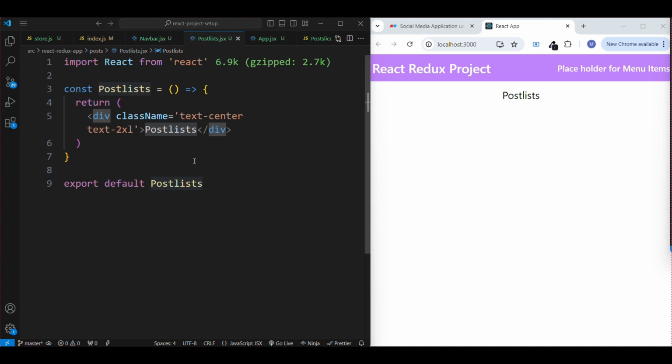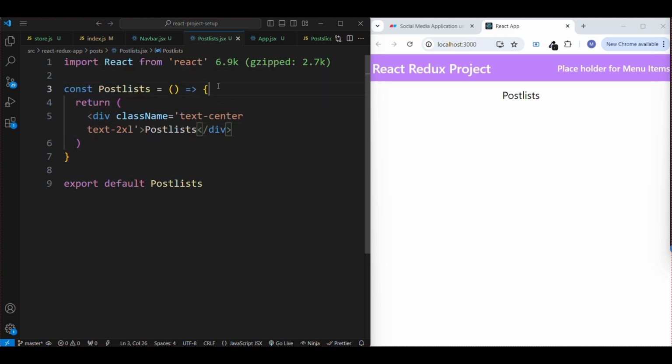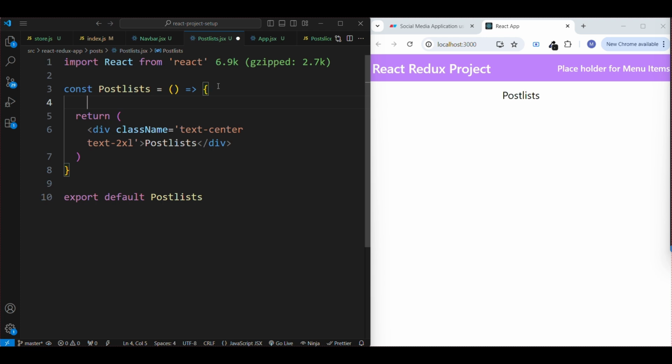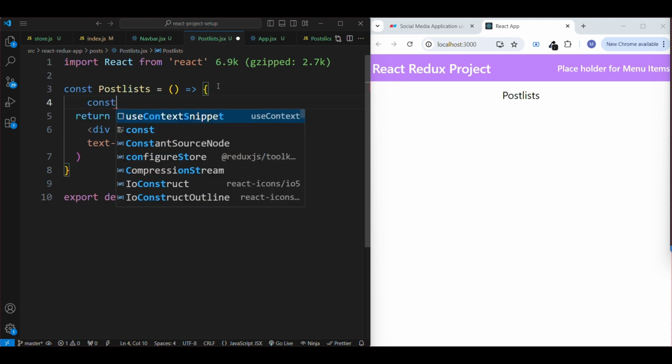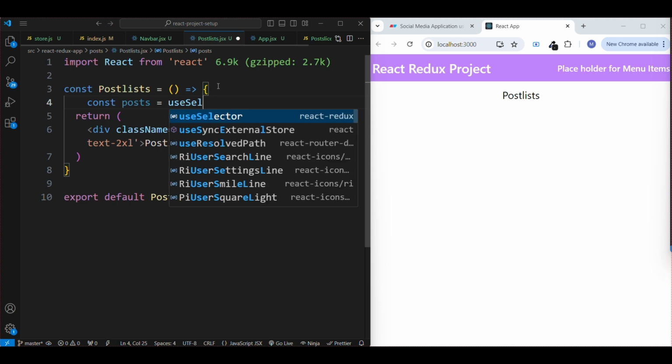Now in order to access the data from the Redux store, we should make use of useSelector. React components can read data from the store. So inside the post list component, I'm going to read the posts from the Redux store state using the useSelector hook.